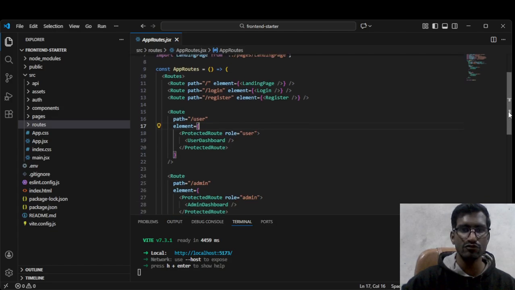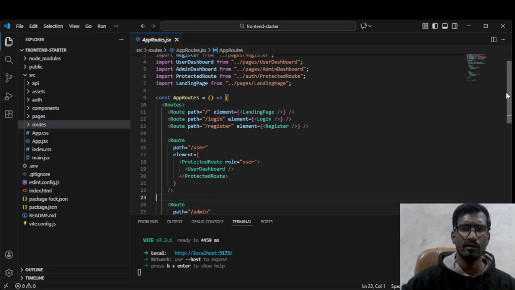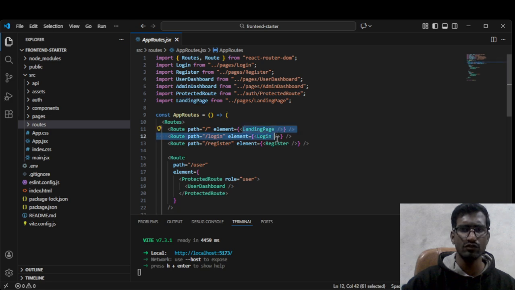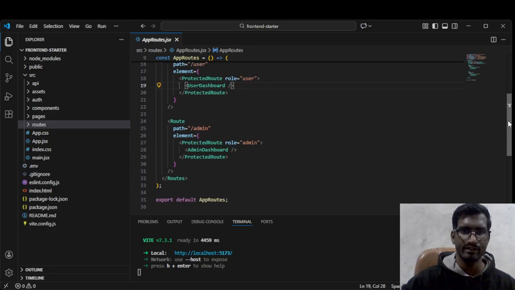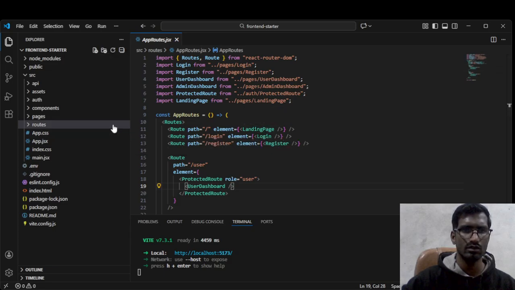It is also protected, only users are allowed here. And there is the admin page also, where the roles are defined. Admin roles, only admins are allowed. First of all I will show you these pages, then I will go to the protected route, where we see how we are protecting the pages. So first of all, we go to the pages.